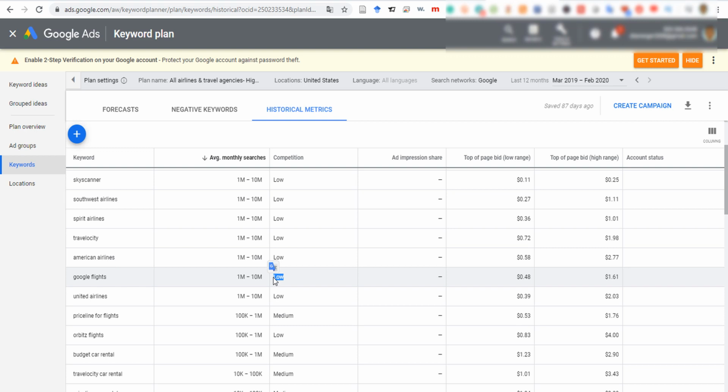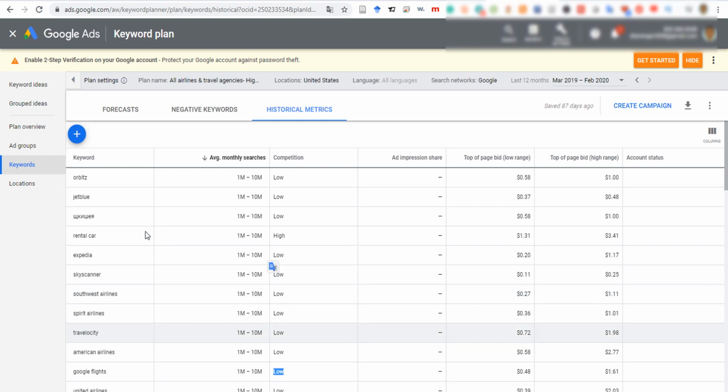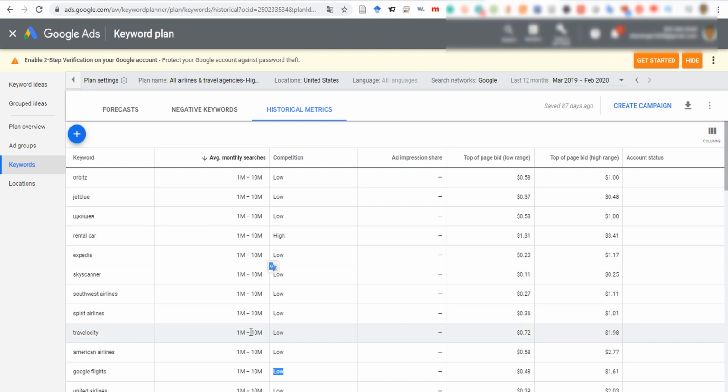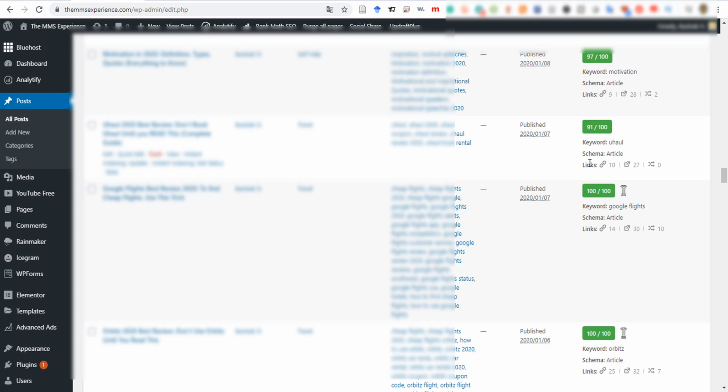Now imagine you write 10 reviews about different ones of these: JetBlue, Rental Car, Expedia, Spirit Airline, Travelocity, Google Flights. You write about them, right? Out of these reviews, they will probably attract 100,000 visitors each on your website, if those are high quality reviews that can achieve 100 SEO score, just like I am doing here. And you will be able to monetize like this.